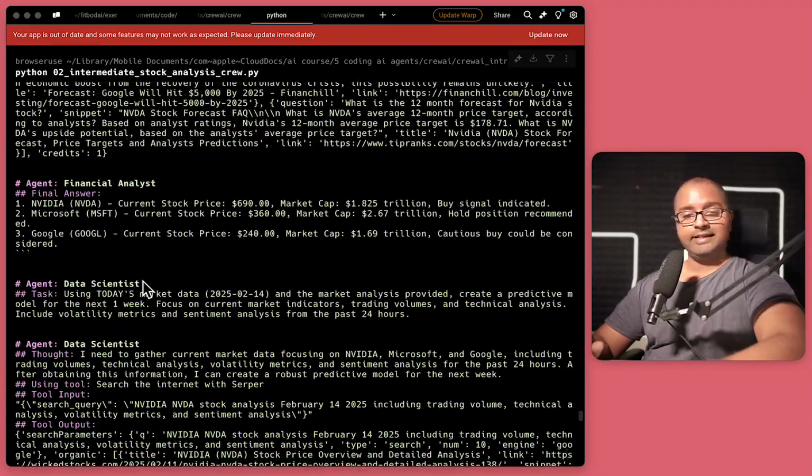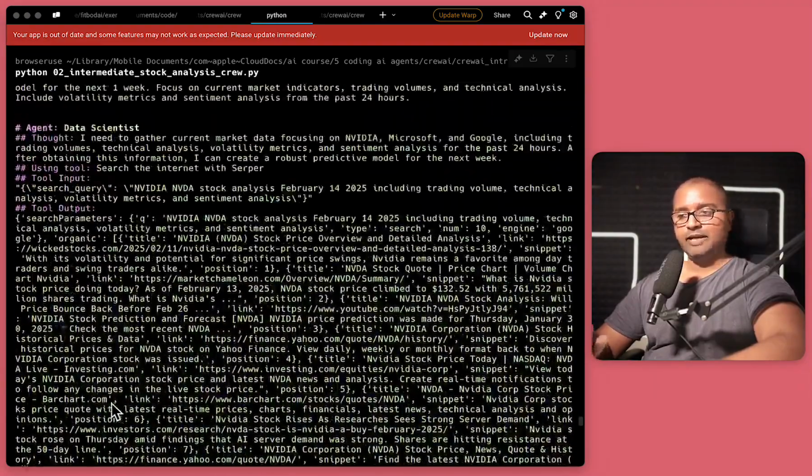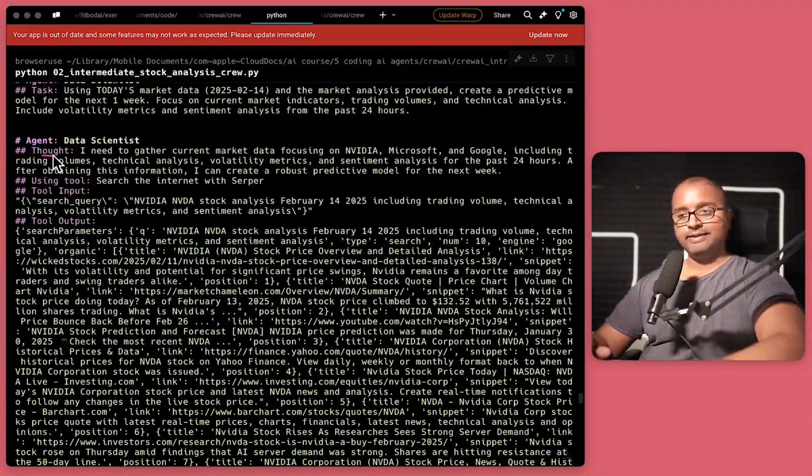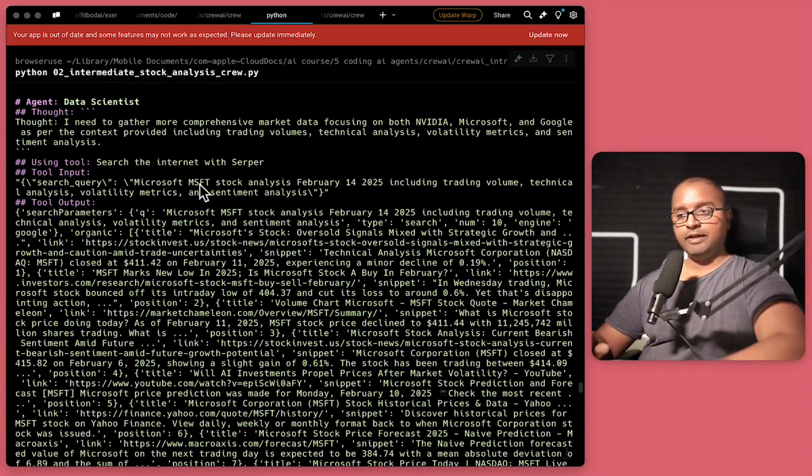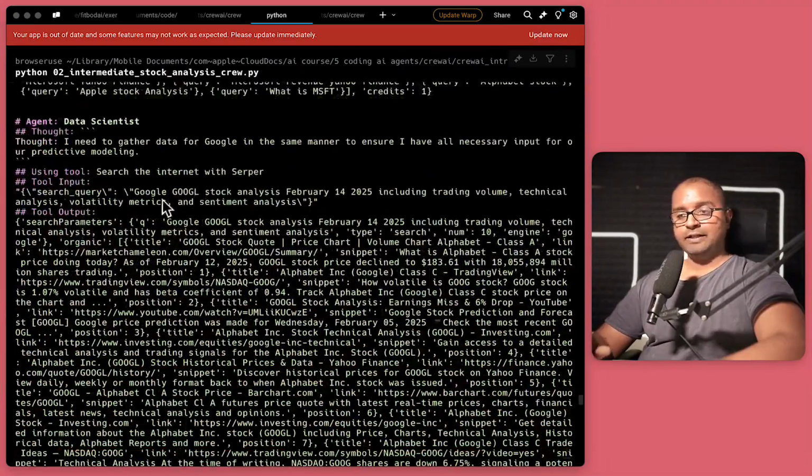So next, the data scientist has taken over and doing some analysis over here. So you can read the thought that it's had. I need to gather current market data focusing on NVIDIA and so on. And it's done a search query using the Serper. And now it's looking up Microsoft stock prices and finally Google stock prices as well. And all this is by data scientist.